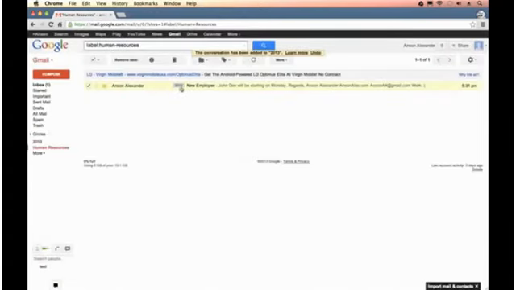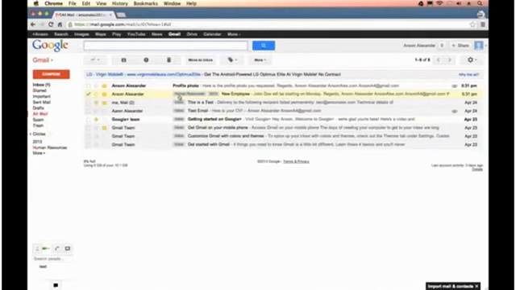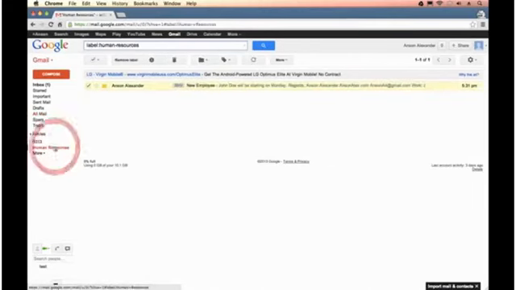So now you'll see that because I'm in Human Resources, we don't see the Human Resources tag because it assumes we know that it already has that. But if I go to my All Mail folder and I look at this email, you'll see that it has both the Human Resources and the 2013 tag. And if I click on either one of these labels over here on the left, I will see that email.